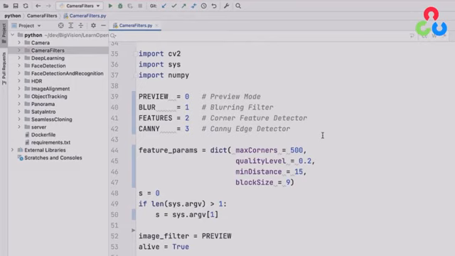Then on line 44, we're defining a small dictionary of parameter settings for the corner feature detector, and those include the maximum number of corners that the algorithm will return. Quality level is a parameter for characterizing the minimum acceptable quality of image corners. The way that works is that the corner feature with the highest value in the entire image is multiplied by this parameter, and then that value is used as a minimum threshold for filtering corner features from the final list that's returned by the algorithm.